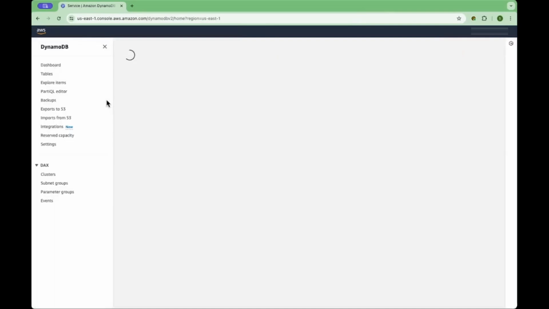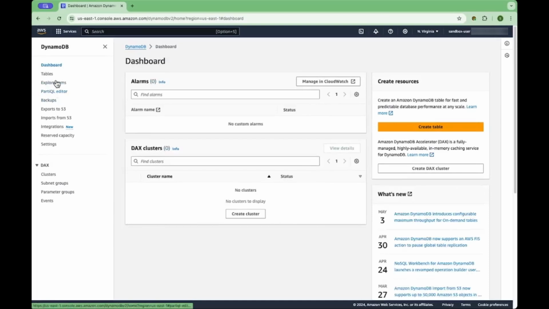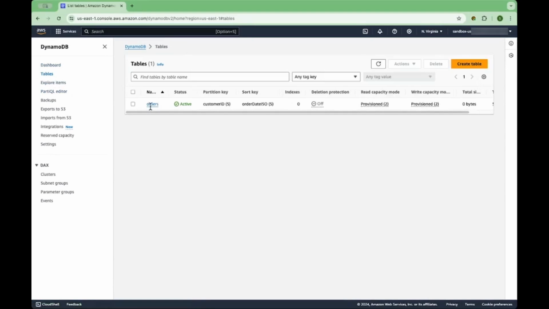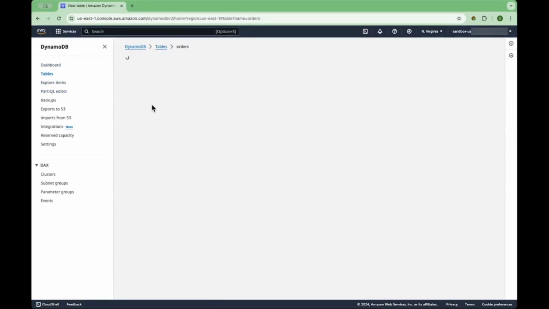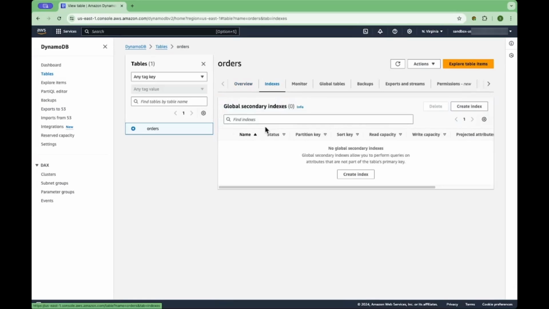So we'll go to the DynamoDB console, and from there we'll go to tables. And here is the table that we just created using CDK code. One thing that's missing is the index. We need to create one global secondary index, which we don't have on this table yet. And that is the next thing we're going to do in our CDK code.